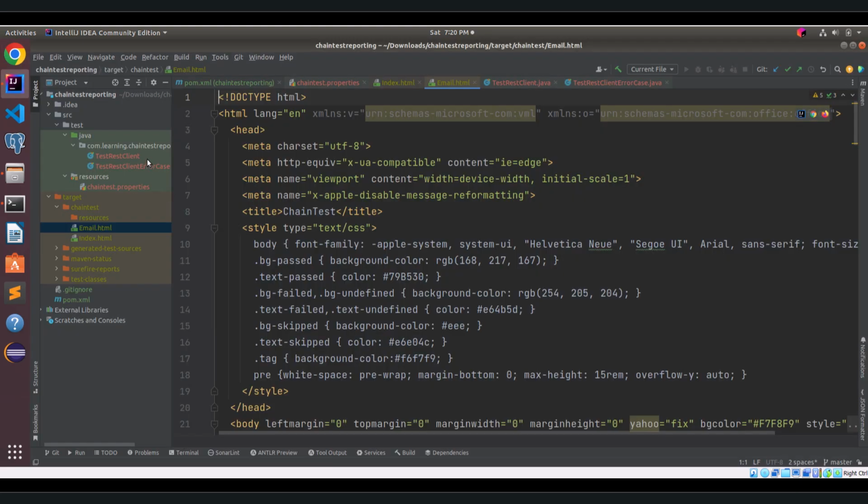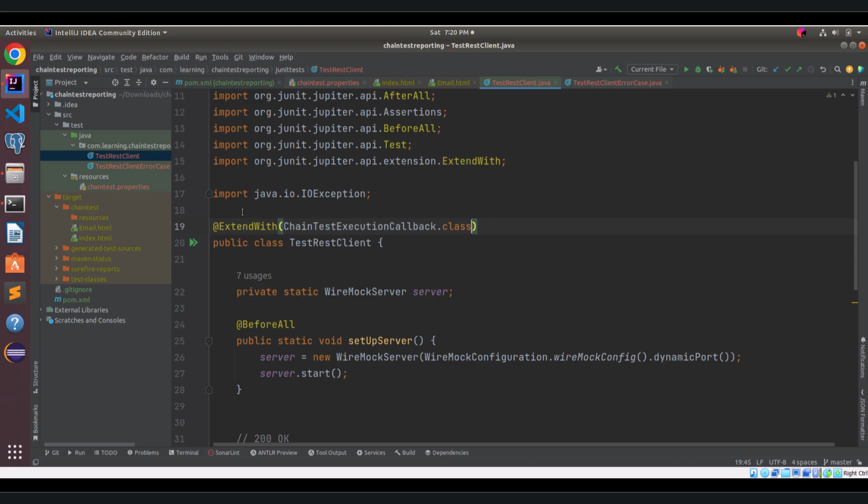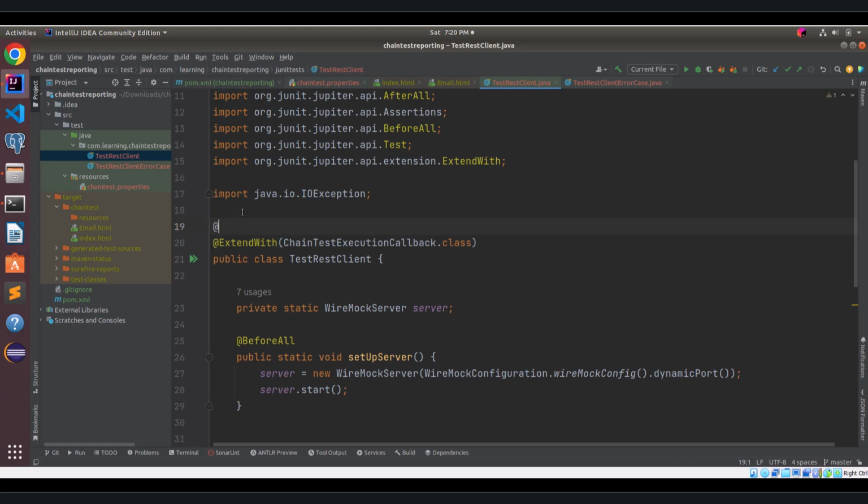Let me also add the tag to these classes. When I add tags to these classes, the tag information will also be captured inside the report.